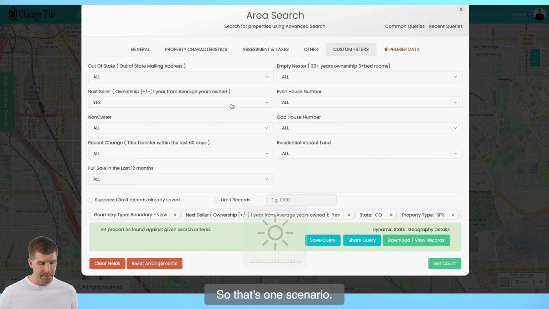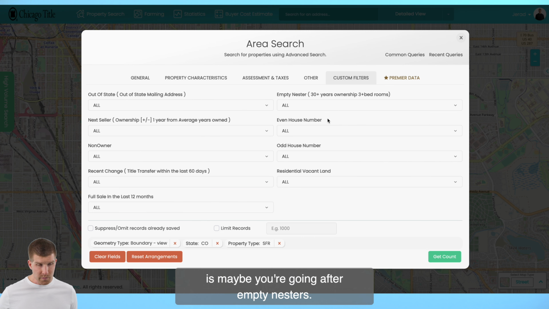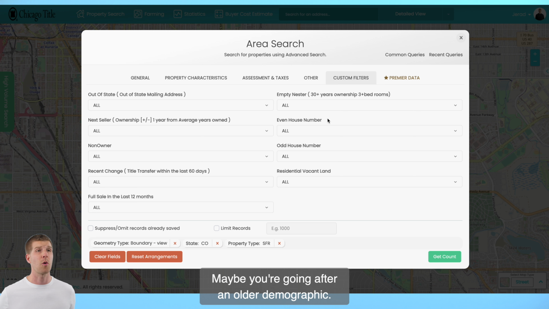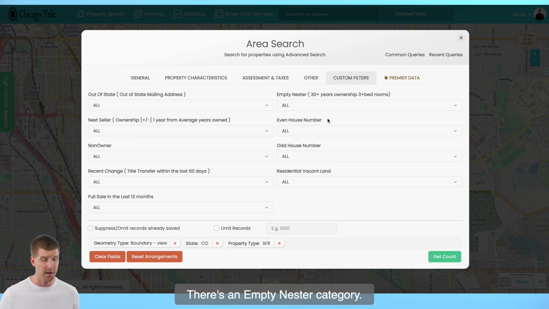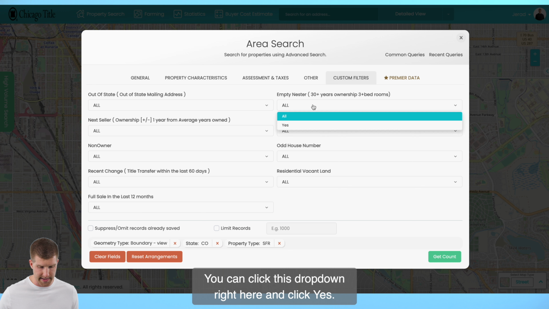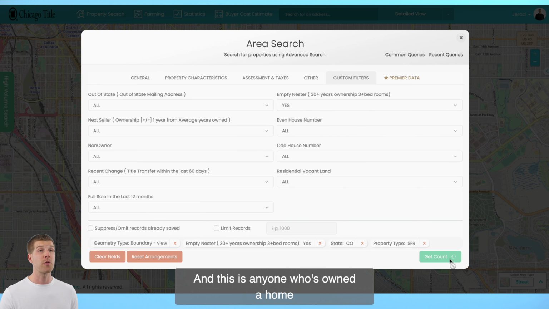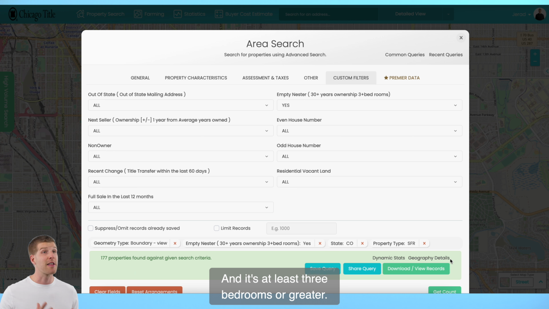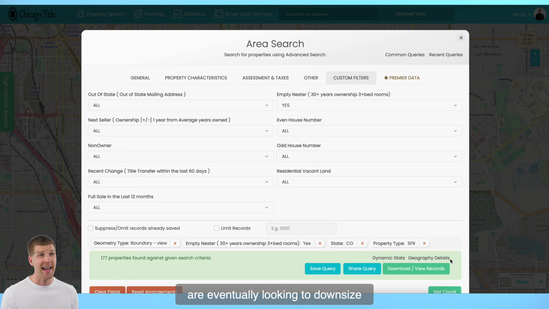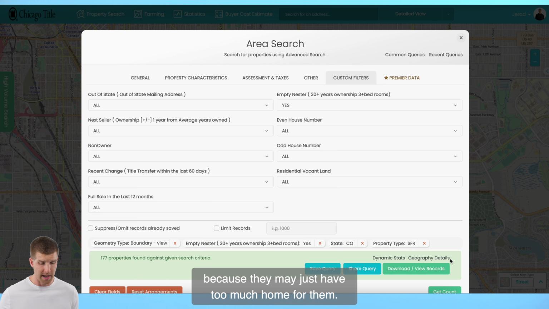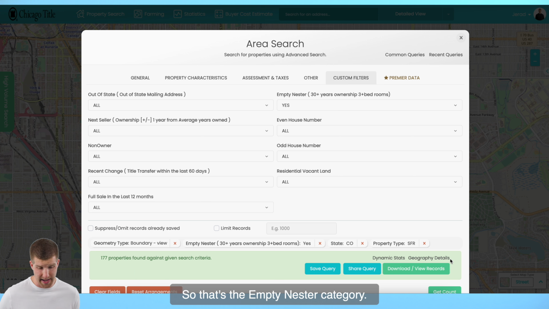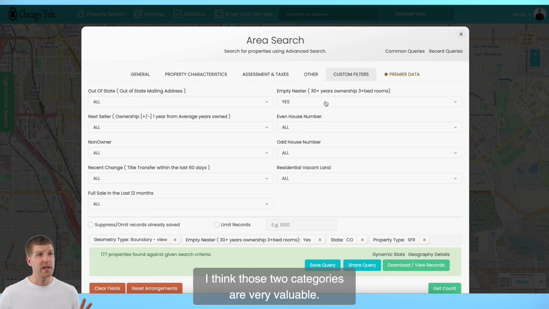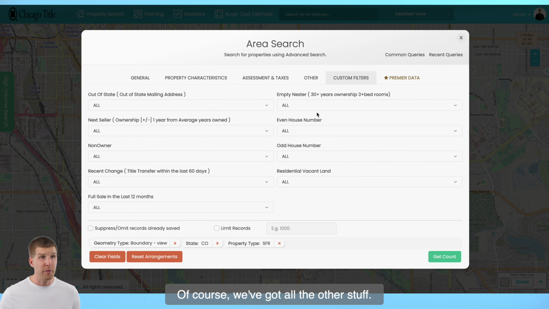So that's one scenario. Another scenario here is maybe you're going after empty nesters. Maybe you're going after an older demographic. There's an empty nester category. You can click this drop down right here and click yes. And this is anyone who's owned a home for at least 30 years or longer, and it's at least 3 bedrooms or greater. And the idea here is that these homeowners are eventually looking to downsize because they may just have too much home for them and they're an empty nester. So that's the empty nester category. I think those two categories are very valuable. Of course, we've got all the other stuff. We've got non-owner occupied, out of state, etc. So feel free to select and choose the categories that you want.